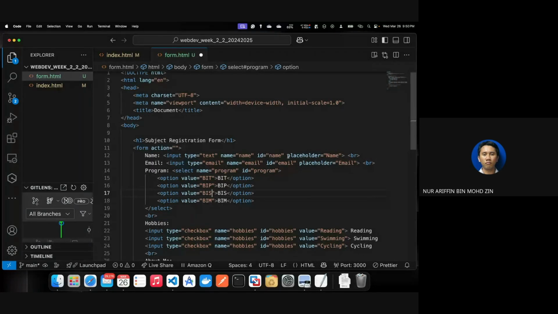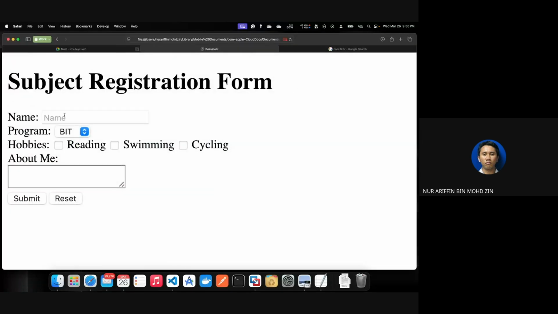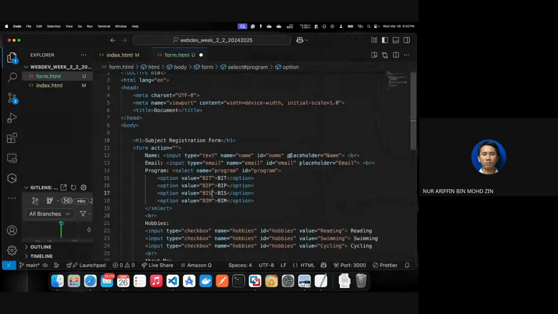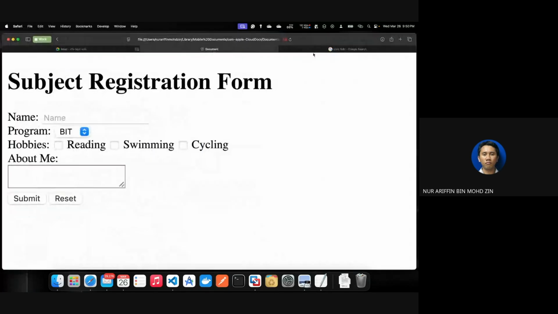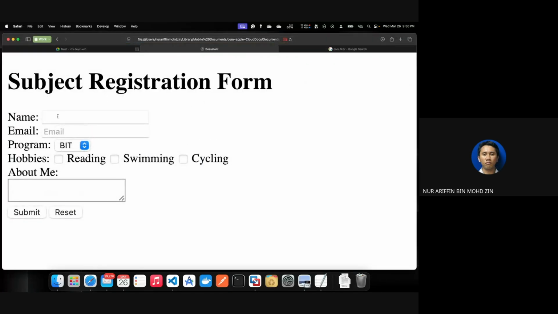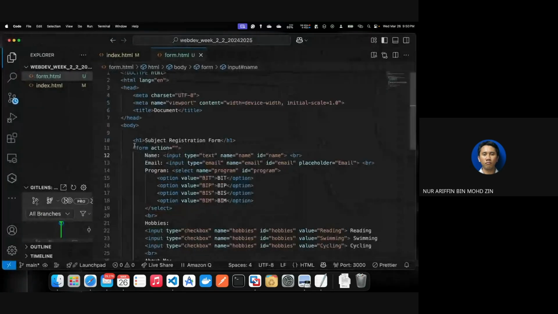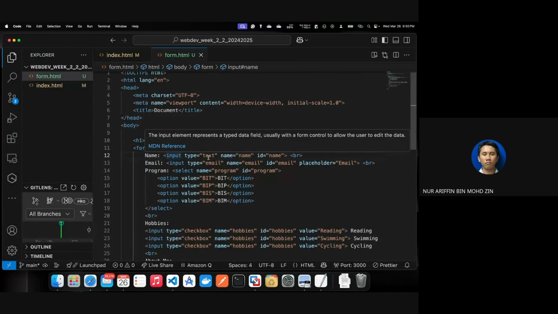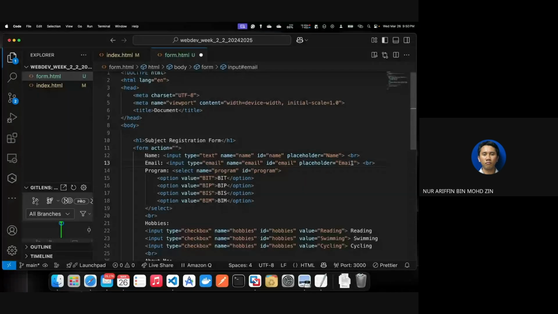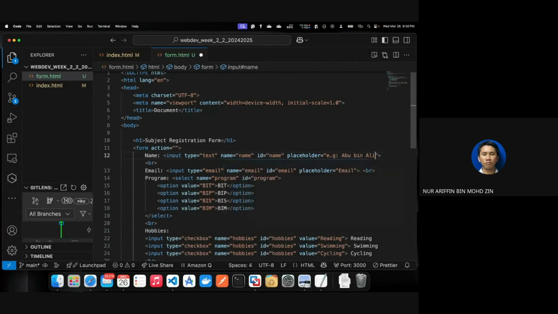So the placeholder is actually the word that is dim over here. If you don't put the placeholder, it will straight away be an empty space. Okay. If you don't put a placeholder, still can, but you don't see anything. That is more to guide the user. So placeholder name, placeholder email. You can put some example like e.g. Abu bin Ali. Okay, something like that.